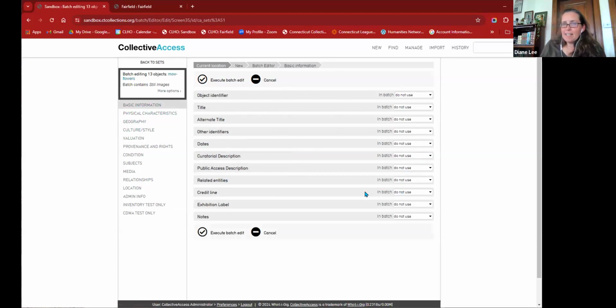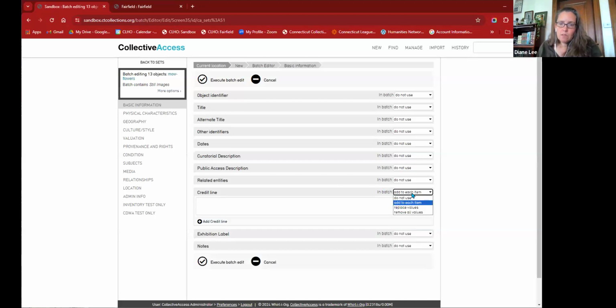You may have added them, but you don't want to go in and put a corrected credit line in all 200 records individually. You want to just take care of it all at once. So you can add to each item, replace values, or do not use, so it won't do anything to that. Oh, and you can remove all values too. For the sake of this, we're going to replace values.